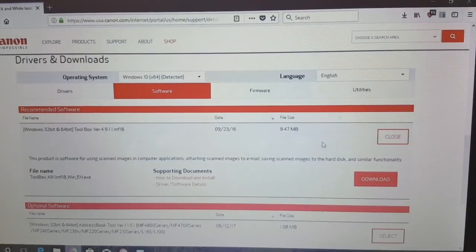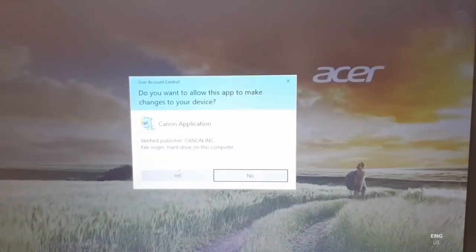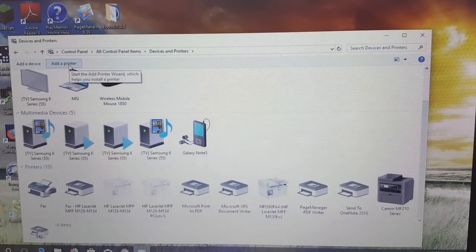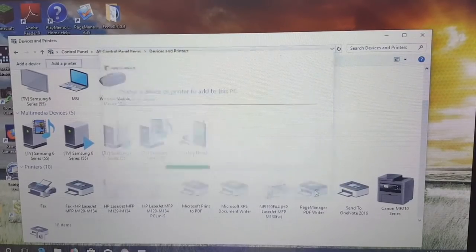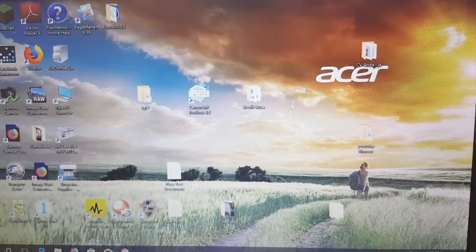Let's jump to installation. I also downloaded software to help me with the Wi-Fi installation. So first I will install the toolbox. If you don't see Canon MF200 series over here in the printers, then just go to add printer and it will find it by itself. So this is everything you need to do over here. Add it to the computer and you should have everything running through the USB cable.